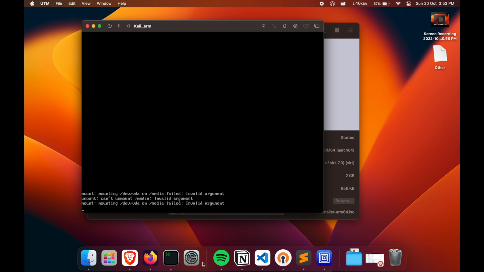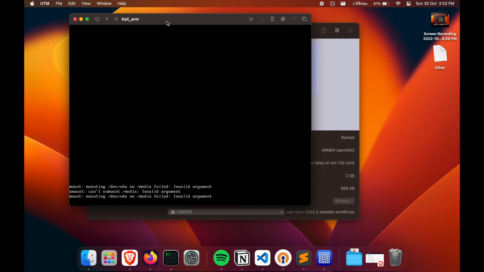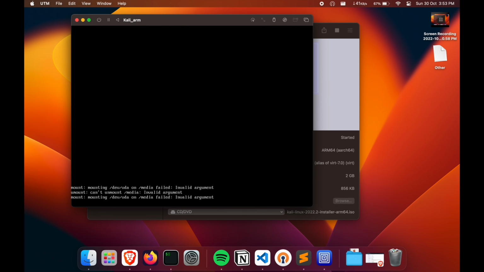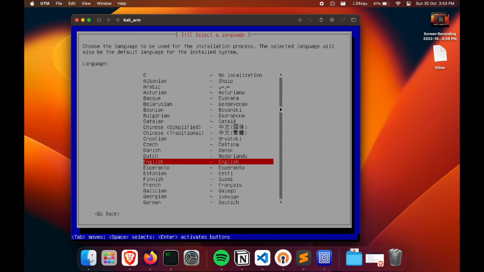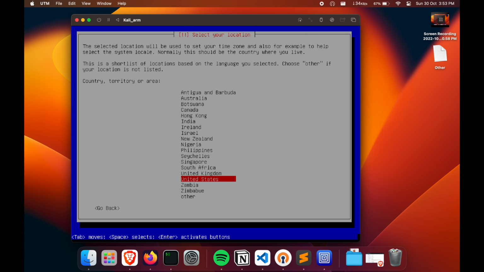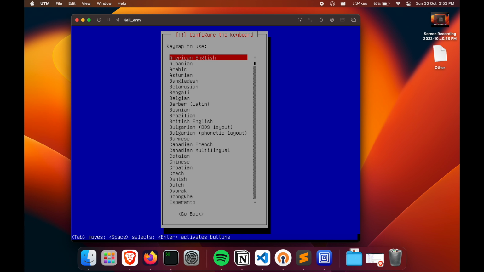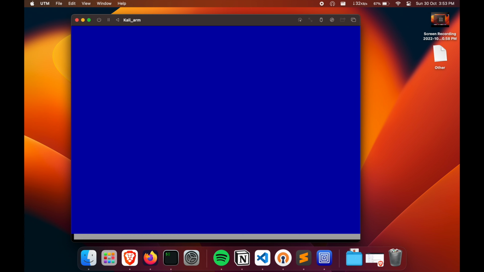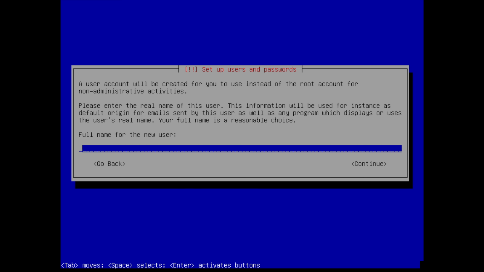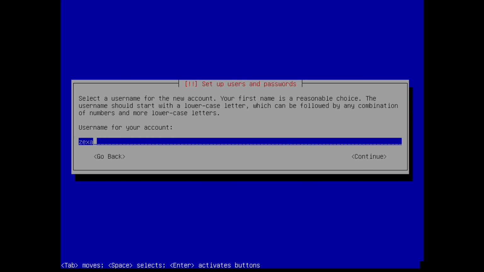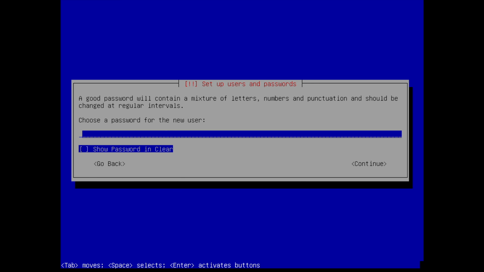We will go with the install, not the graphical install. Even in 22.2, if we click on the graphical install, it will keep on blank. So let's install it without the GUI. It is even easy in this mode also. Let's provide the username. I will go with Diksha and password.